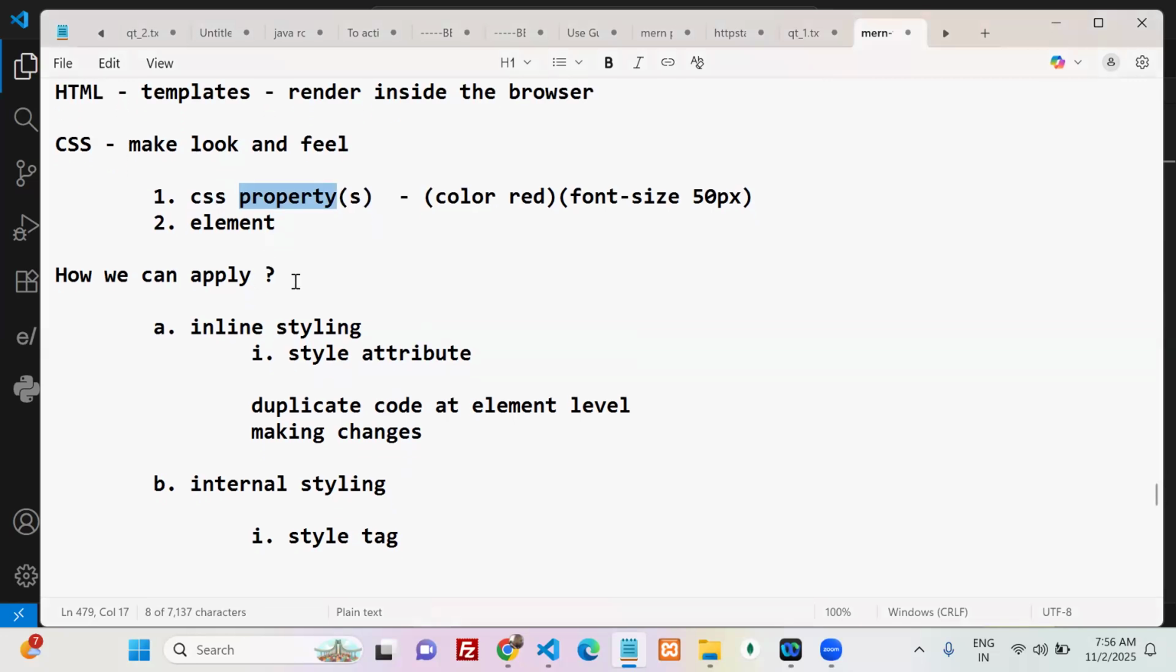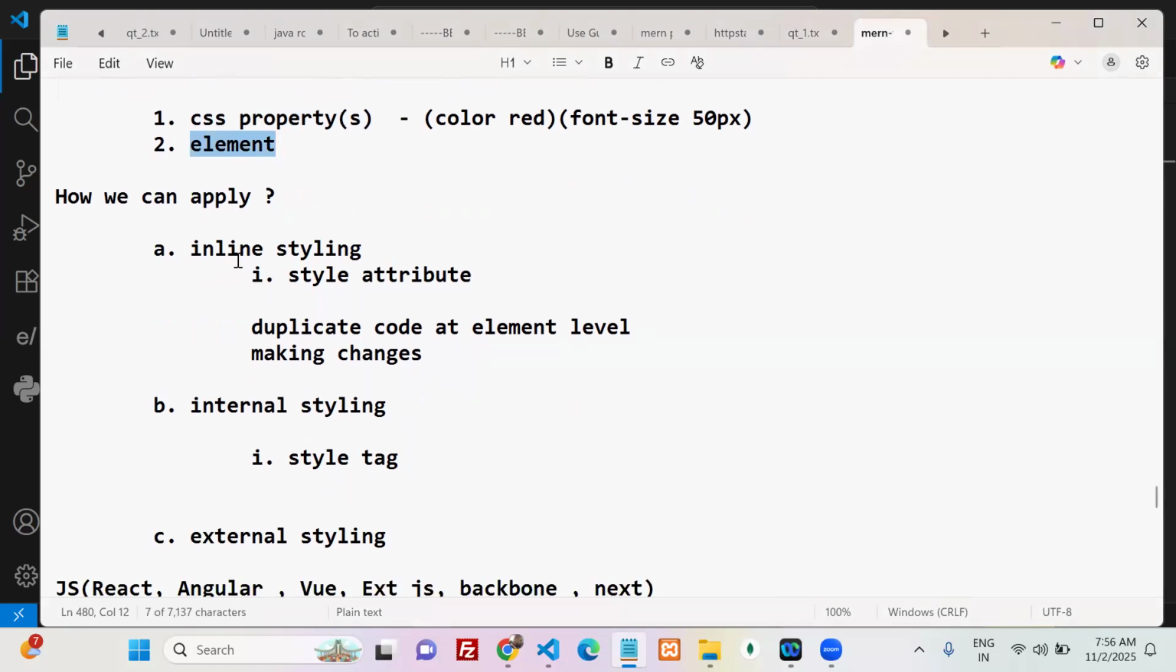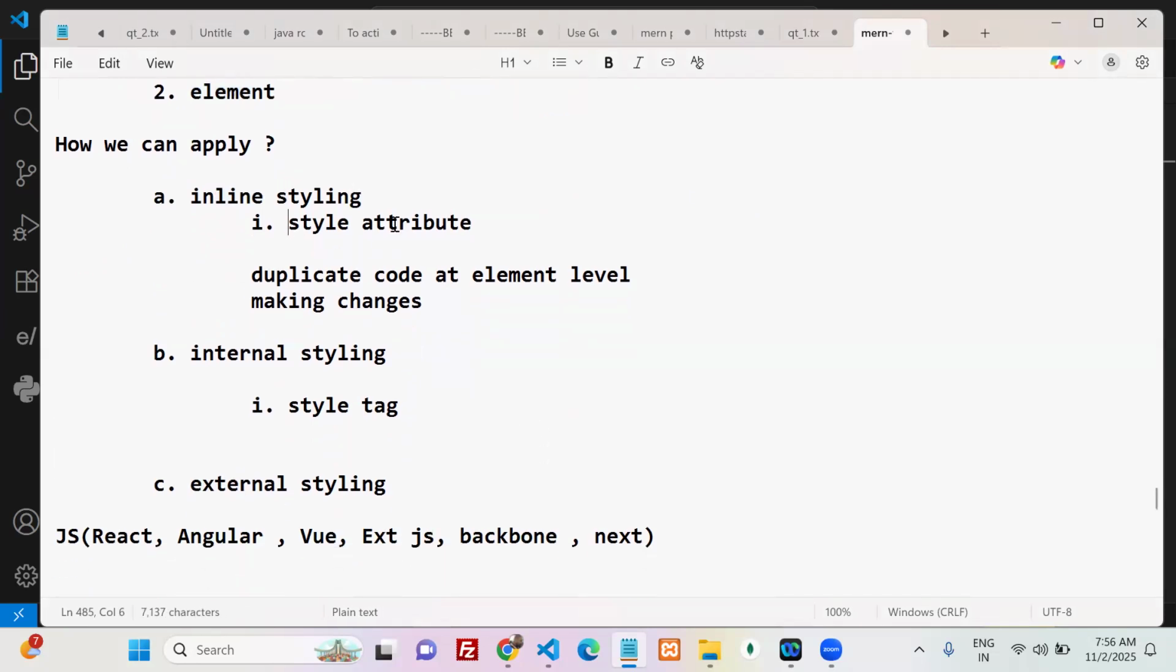How many ways can we apply CSS properties to an element? Three ways: inline, internal, and external. How can we apply inline styling? Using the style attribute. What are the drawbacks of inline styling? There may be a chance of writing duplicate code at the element level, and making the changes is also very costly or difficult. That is inline styling.